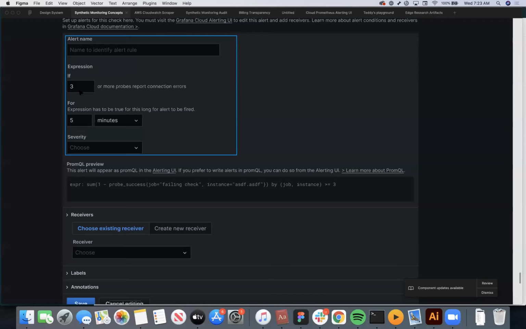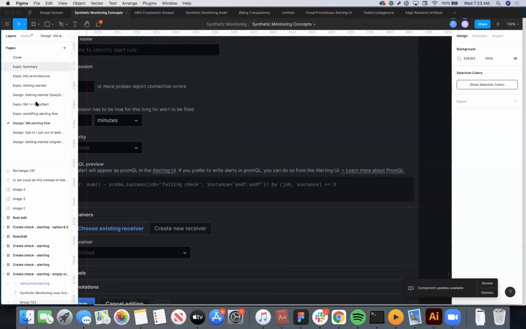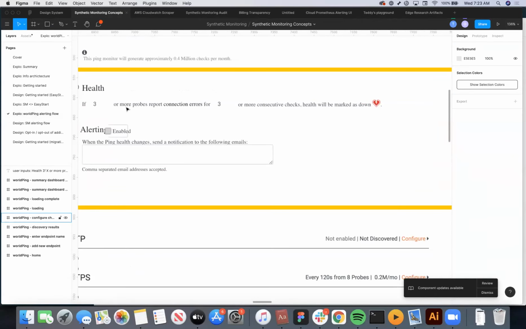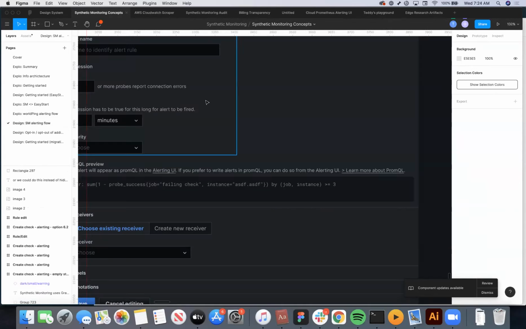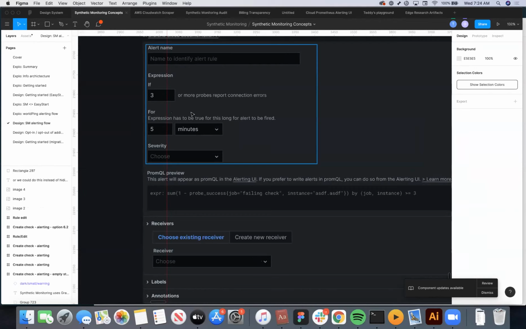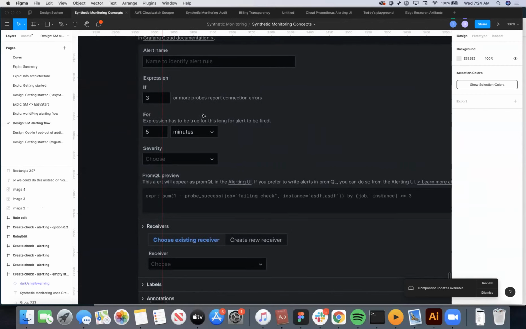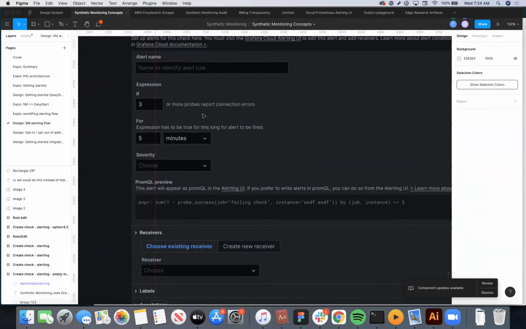I played around with some concepts of this, like almost sentence editing, because that's what it looks like in WorldPing. It's just an inline sentence and you can edit these boxes. The reason I went with this is because it was a bit more consistent with Grafana Cloud Alerting. So maybe this is something where I can collaborate with Oana on an appropriate solution to make this easier to read, but still consistent with Grafana Cloud Alerting.